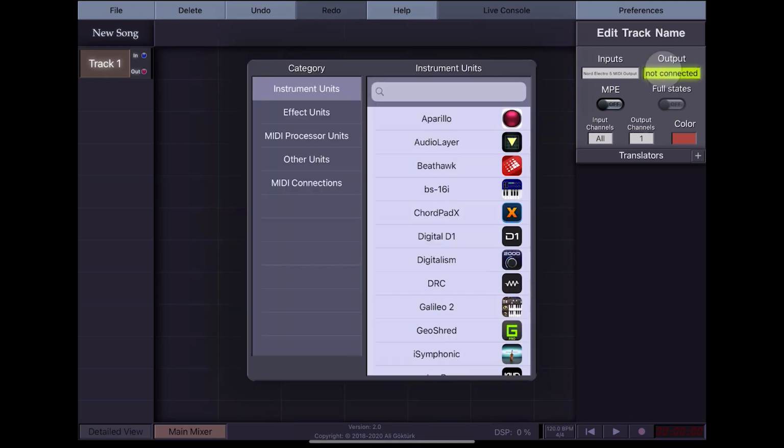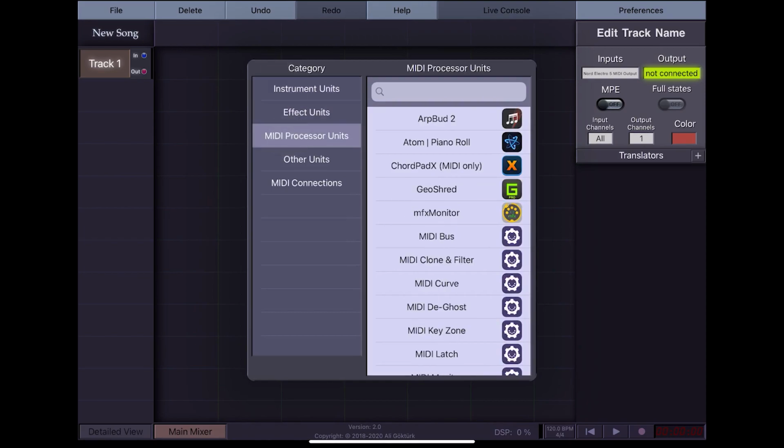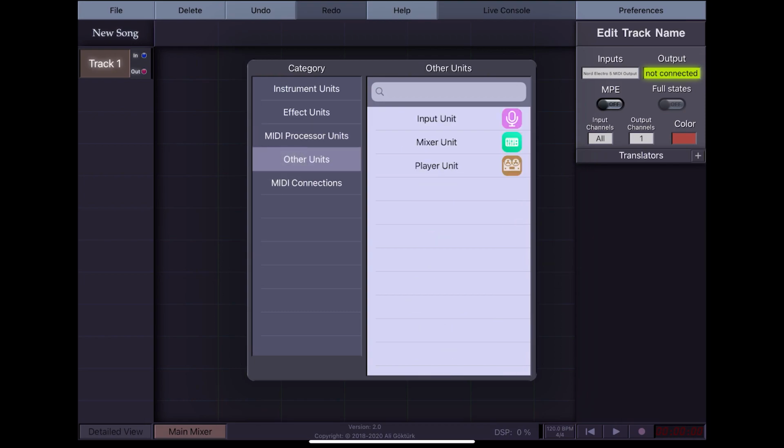So when I tap output here, I can see that there are these instrument units, effect units, and MIDI processor units. These are audio units, and these can be unlocked with in-app purchases. And the other units are native units of KeyStage. So there are three categories here. And MIDI connections are basically the MIDI connections, either the hardware connections or apps that are running in the background.